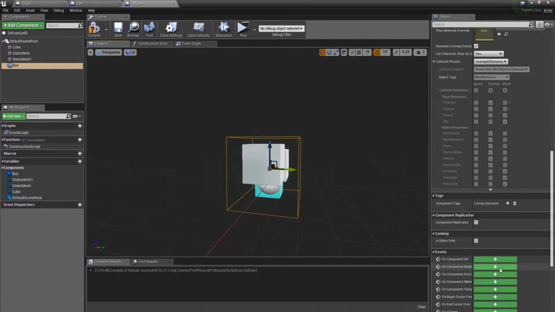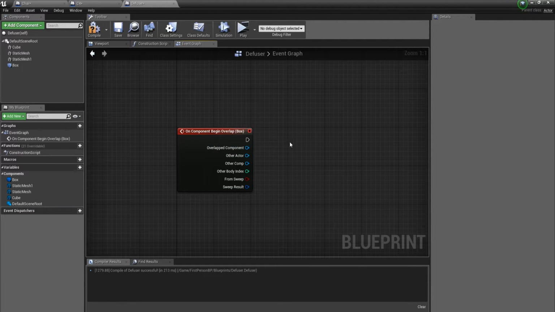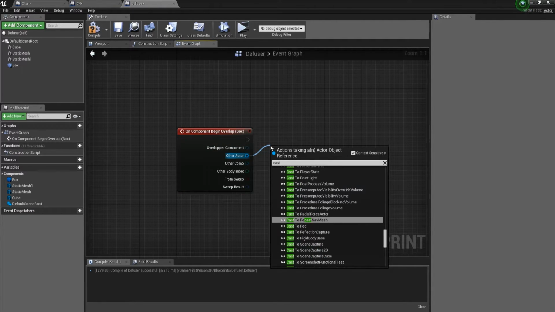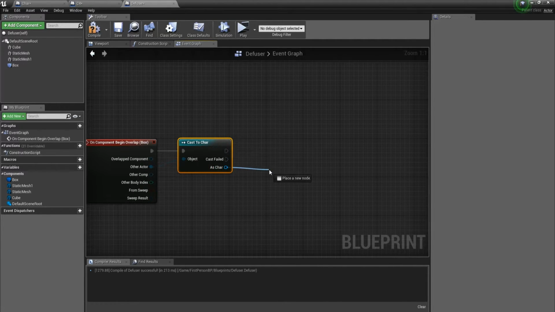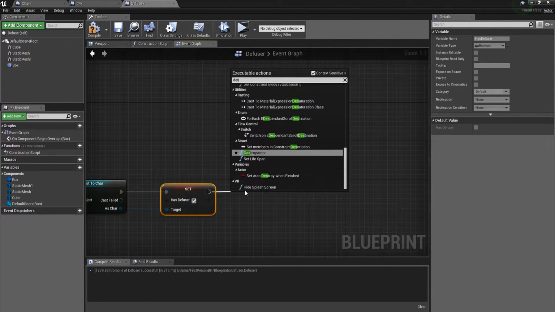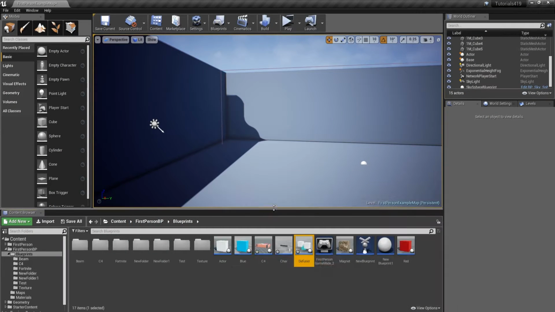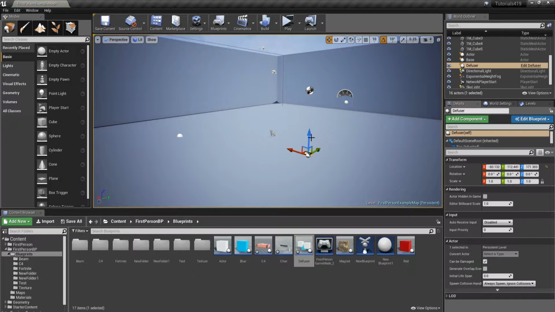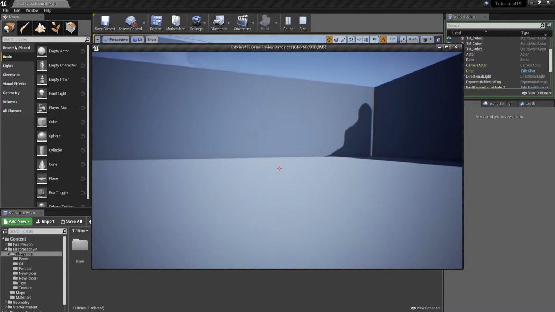So let's just go to on component begin overlap. And from the other actor, I'm going to cast to character. And from the as character, I'm going to set test diffuser to be true, and then destroy the actor. And the target should be solved. So let's see. I'm going to place one of these into my scene. Okay, so it's pretty small. It seems that it worked.